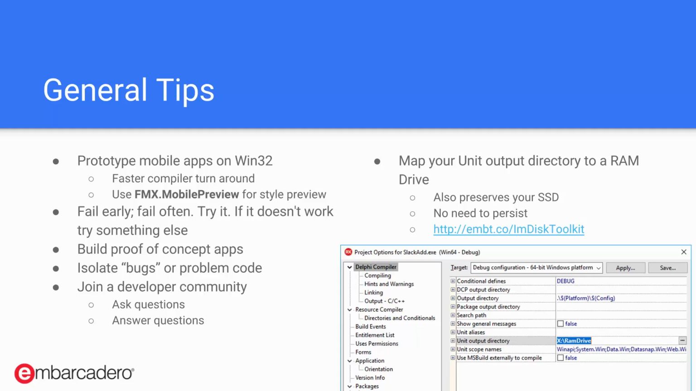Now, this is a really cool suggestion I got recently that I really love: map your unit output directory, your DCU directory, to a RAM drive. So this does two things. First of all, it's writing out to that directory a lot, so it's going to speed it up because it doesn't have to write to disk. Second is that it preserves your SSD.